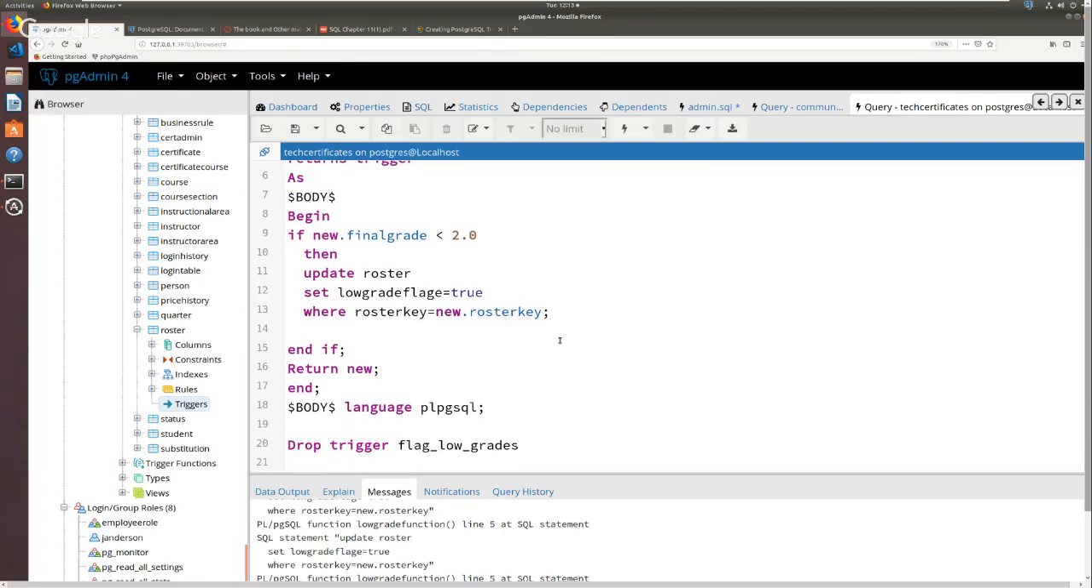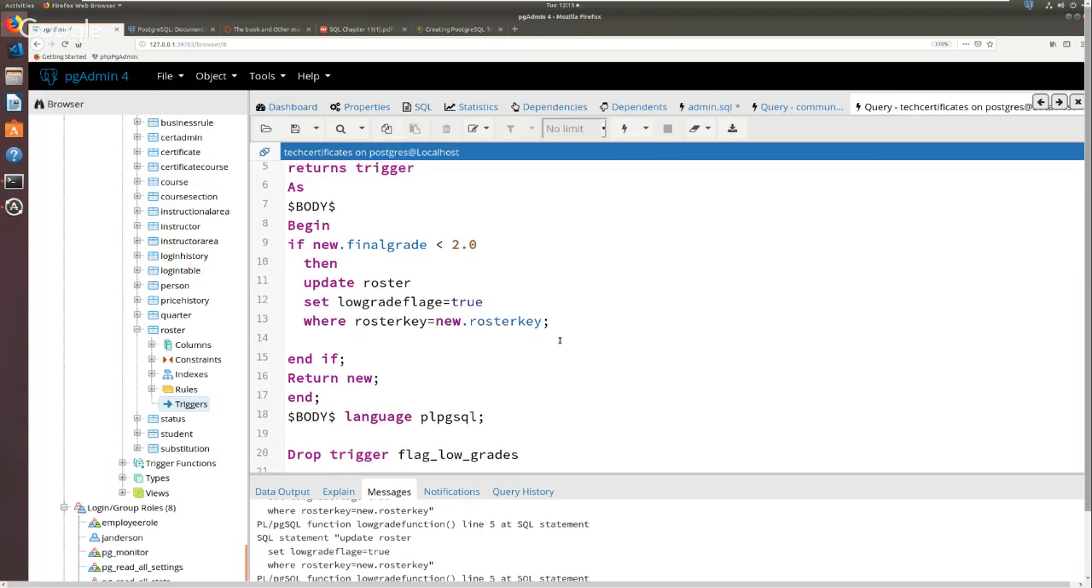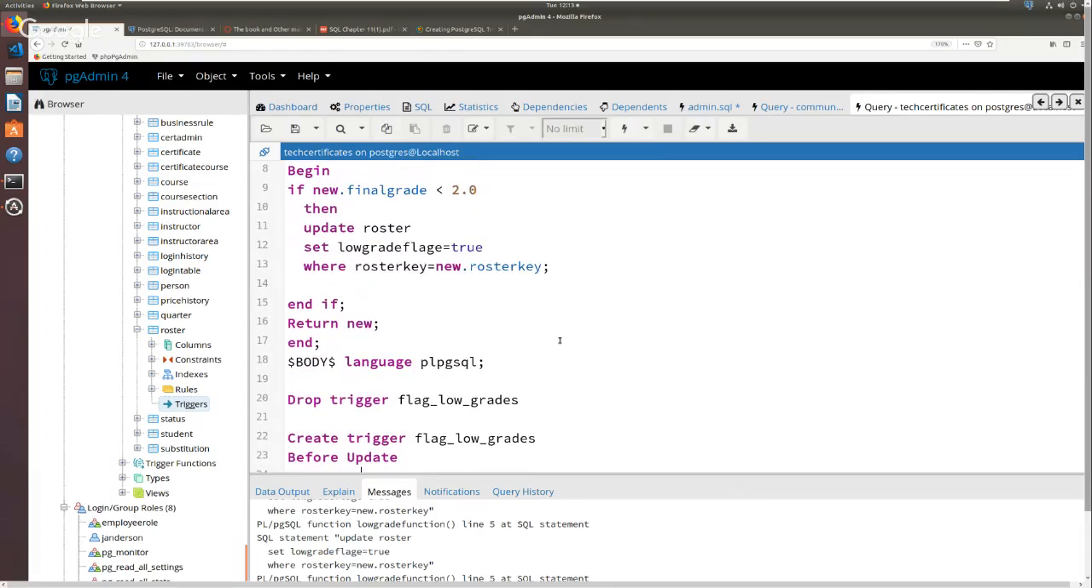Final grade less than 2. And this would be on update because that's when you enter, they're all entered into the roster. And then at the end of the quarter, you update to add the grades. So it'd be on update. We're just looking for if the final grade is less than 2, then we want to flag it so that people could maybe look and say, okay, it's low. I don't see where the problem is here.